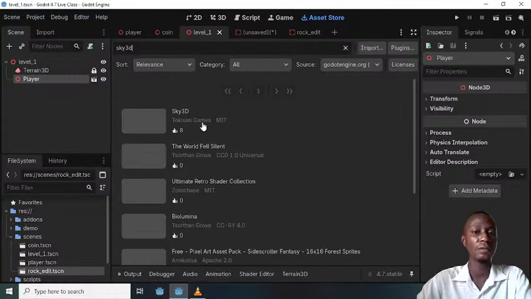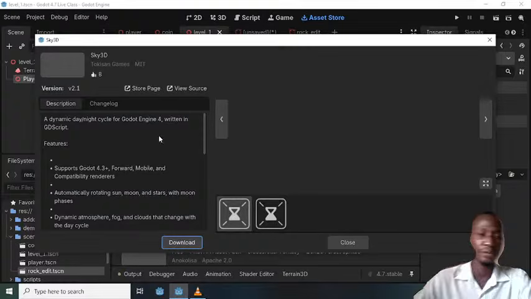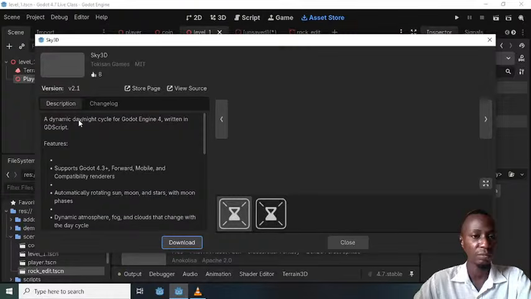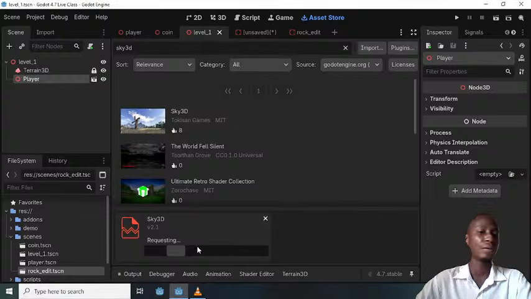You can check his YouTube channel. He makes a lot of videos on this too. So I'm going to click on that and get that. This will be used to create a day and night cycle. You have a day and night cycle in it, and it creates a realistic lighting system for you. So I can just click on that and allow it to download.